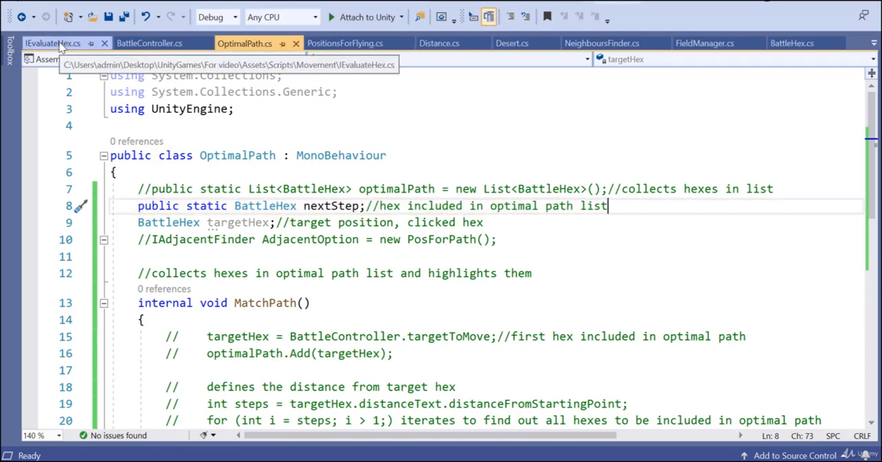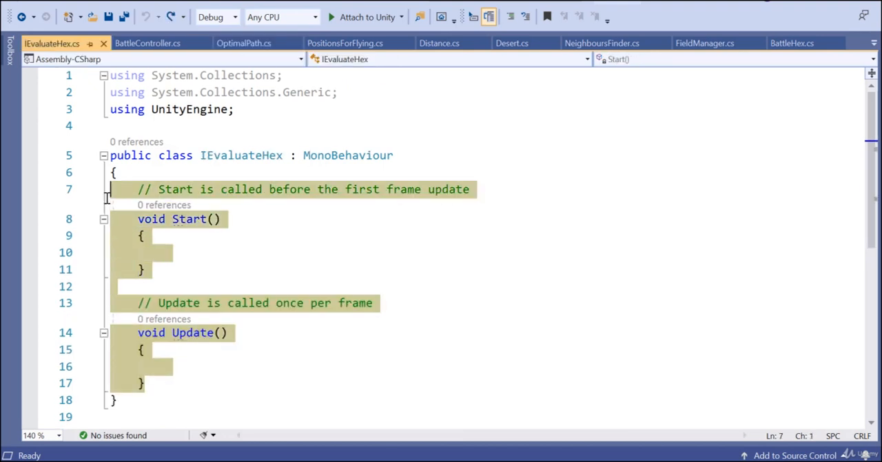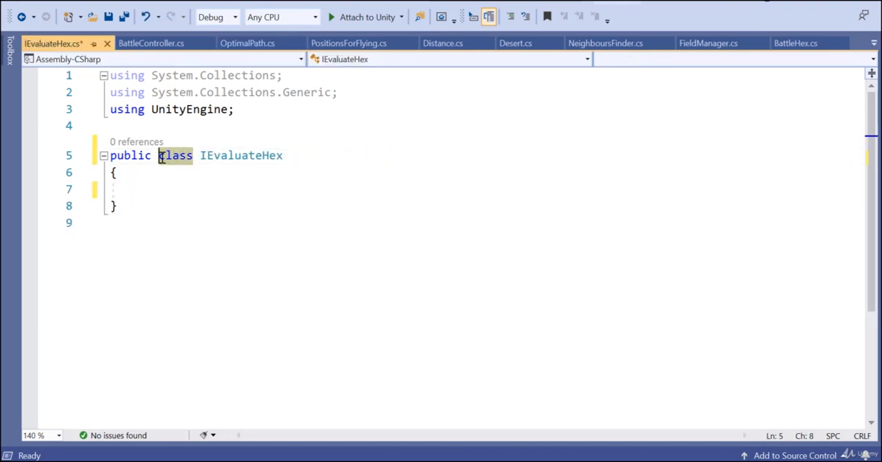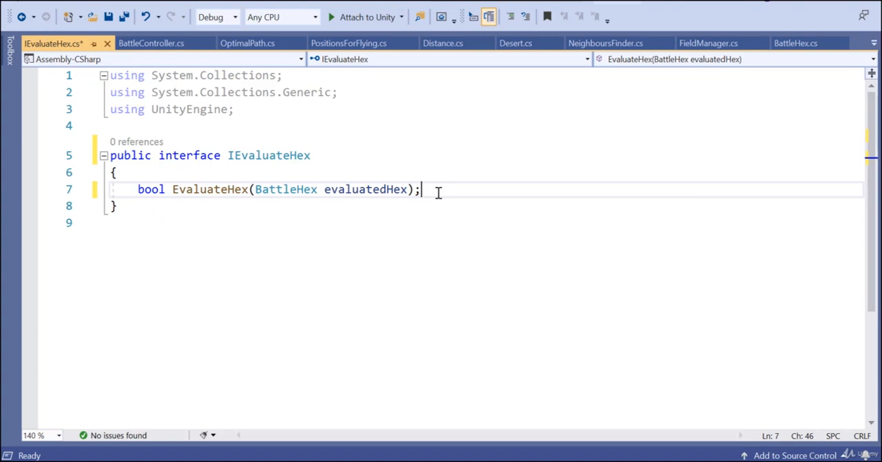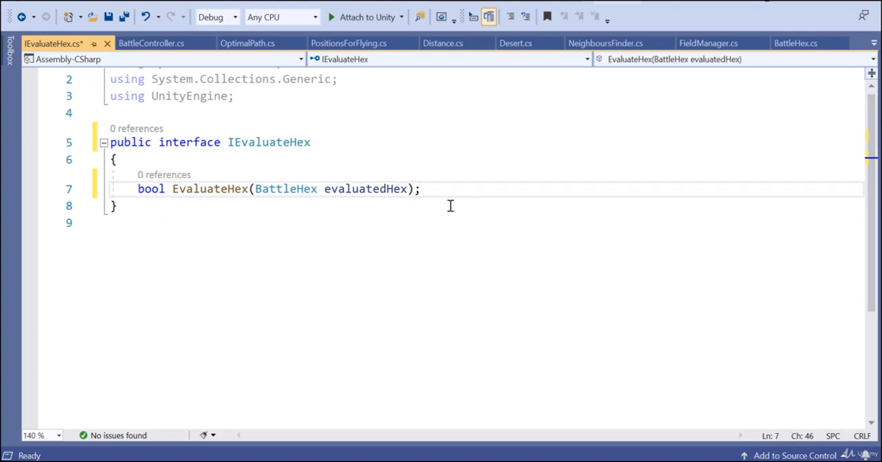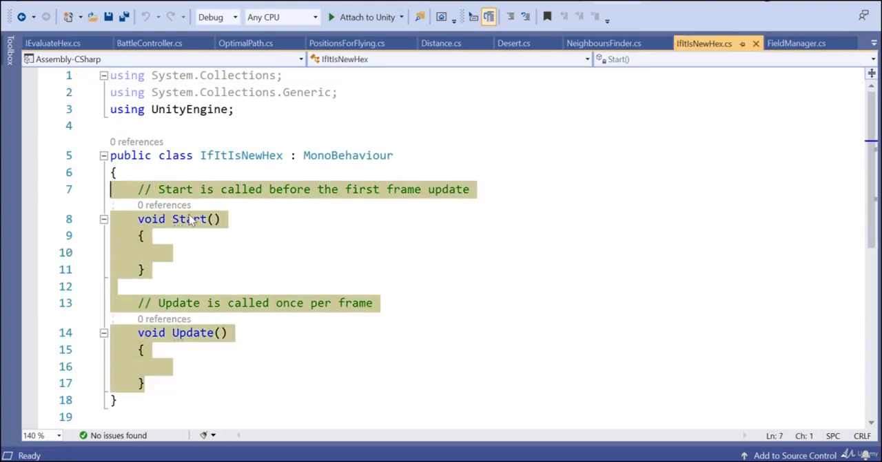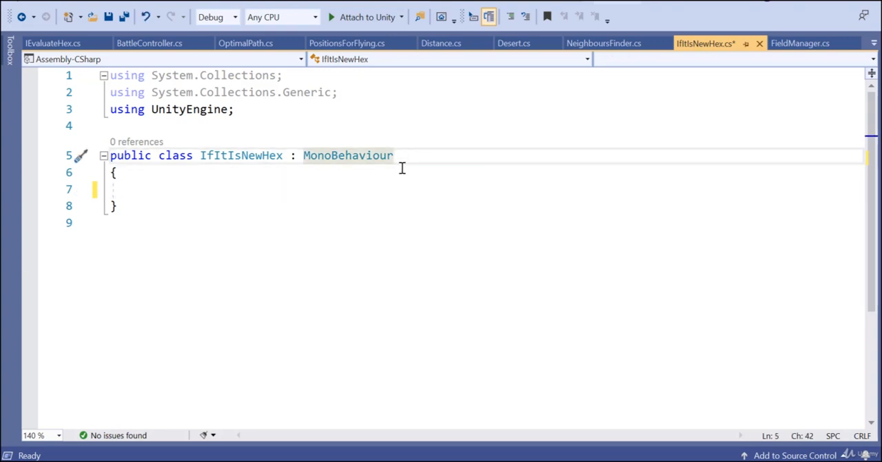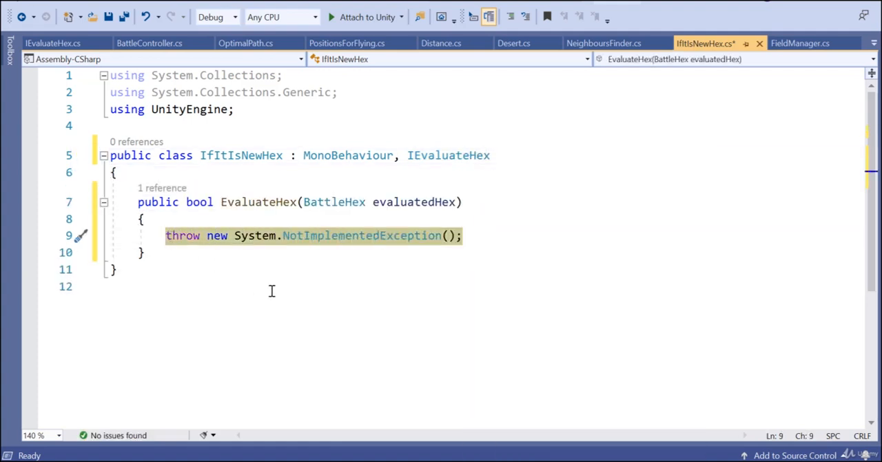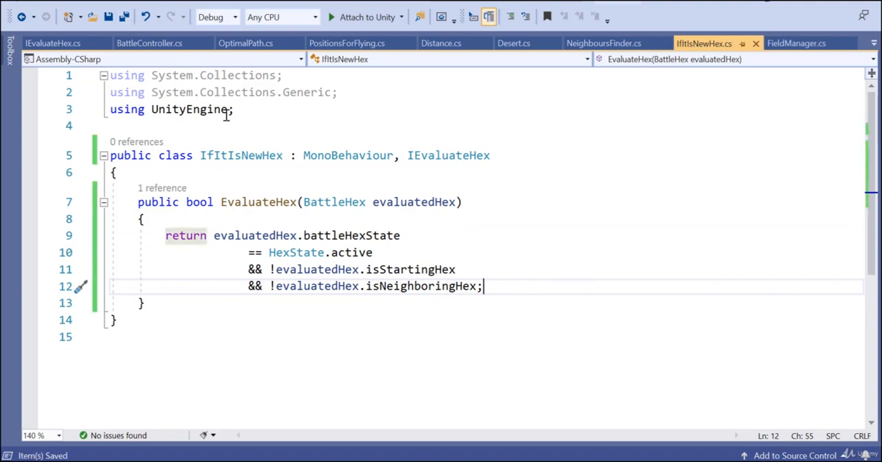Let's continue by creating an interface. Go to IEvaluateHex script. Let me write an interface instead of a class, and add one single method. The method returns boolean, name it evaluateHex, and the method will have only one parameter of BattleHex type. I will pass the evaluated hex into the method. Let's implement the interface. Open the IfItIsNewHex class. Here I will copy the same logic that we used inside the IfItIsNewHex method. That is a member of NeighborsFinder class. This doesn't change anything yet, just added an intermediary.